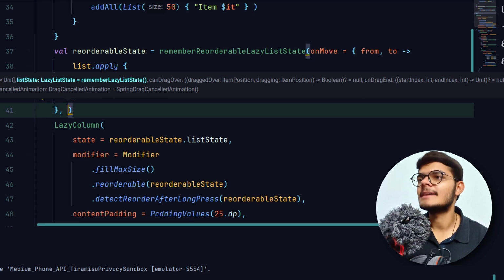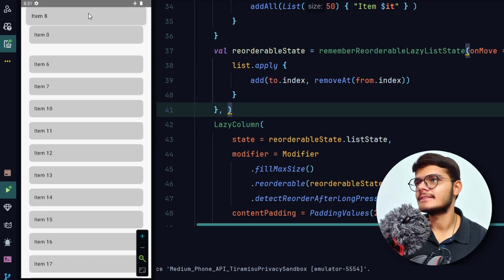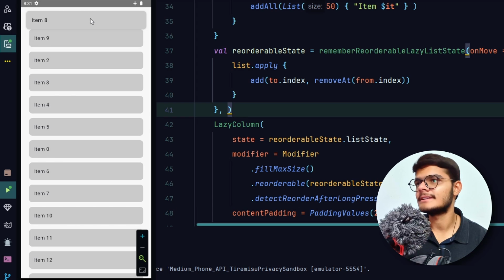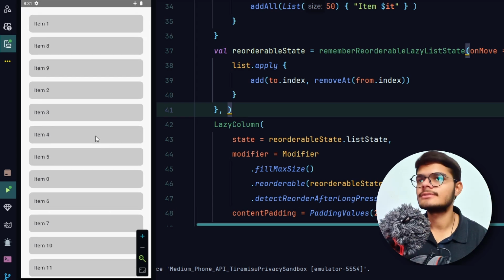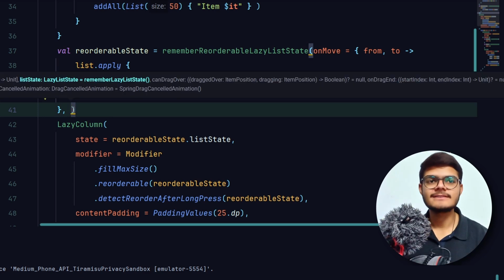Then there is max scroll per frame. As I showed you, whenever you are scrolling by taking this particular item to the top or bottom, this controls how fast it is going to scroll. So the higher the value you give to max scroll per frame, the faster the scrolling is going to be. Then there is drag cancel animation. Whenever you cancel the drag, is it going to cancel with an animation or not. So you can pass no animation, or you can pass your custom animation as well. But the thing we are going to focus on is this on drag end.